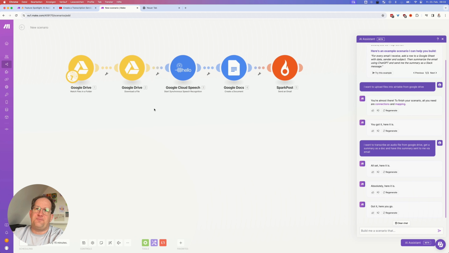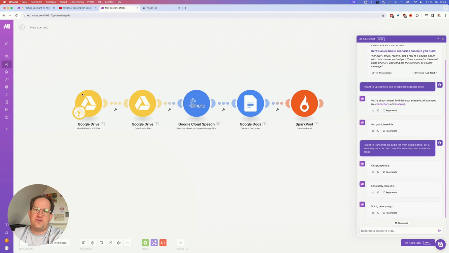It has, again, with the watch file in the folder module, download the file. Then it's using the Google Cloud Speech to create the transcription. It's creating a Google Doc, and it is using a SparkPost module to send that email, which is okay because it didn't specify what I wanted it to do.